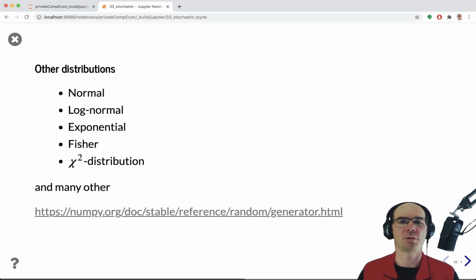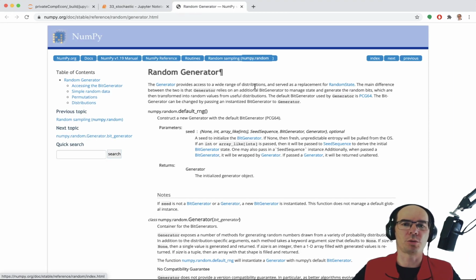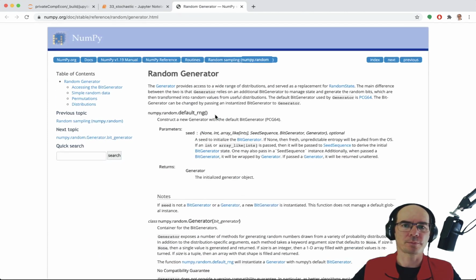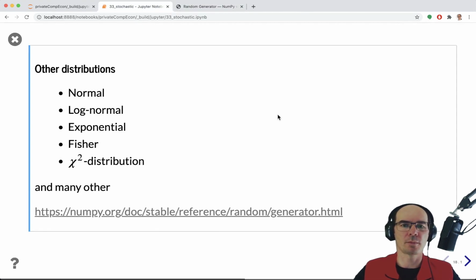Okay, so what are other distributions that we can generate data from? Often used in econometrics, well, economics more generally: normal, log normal, exponential, F distribution, or chi-square distribution. There is a whole list of distributions that NumPy supports, and they're listed here.